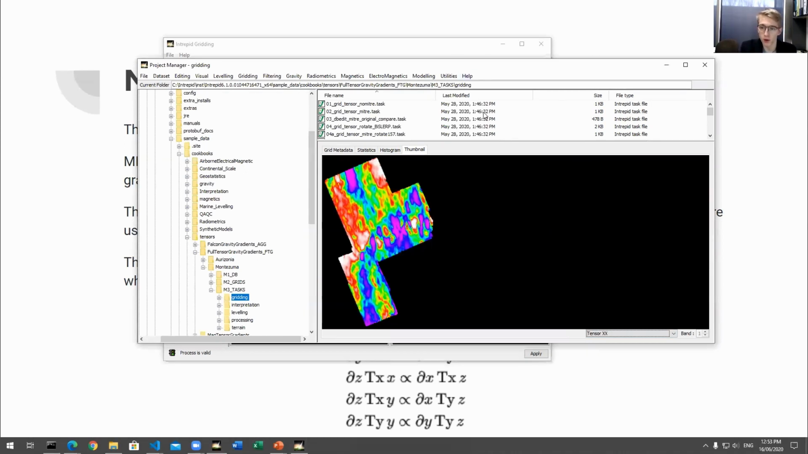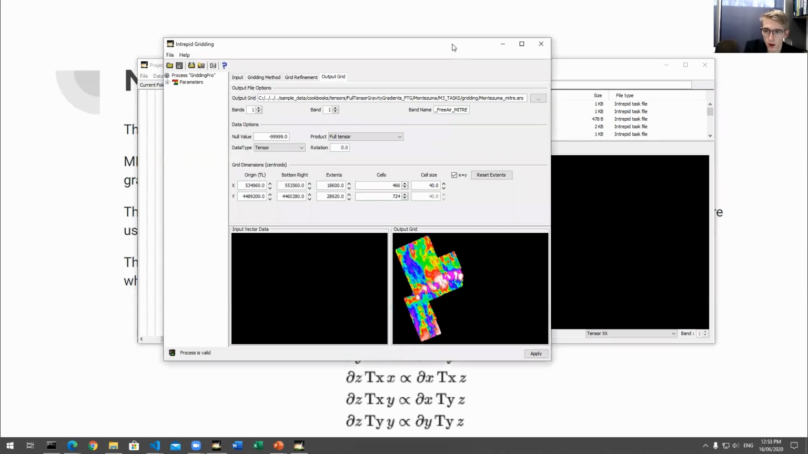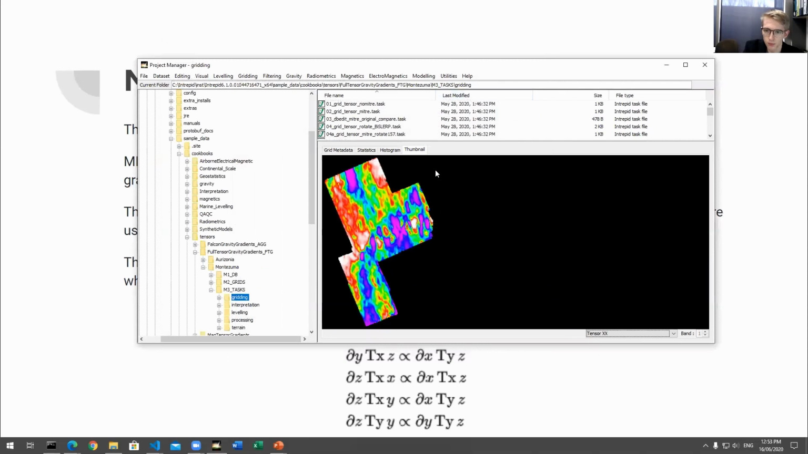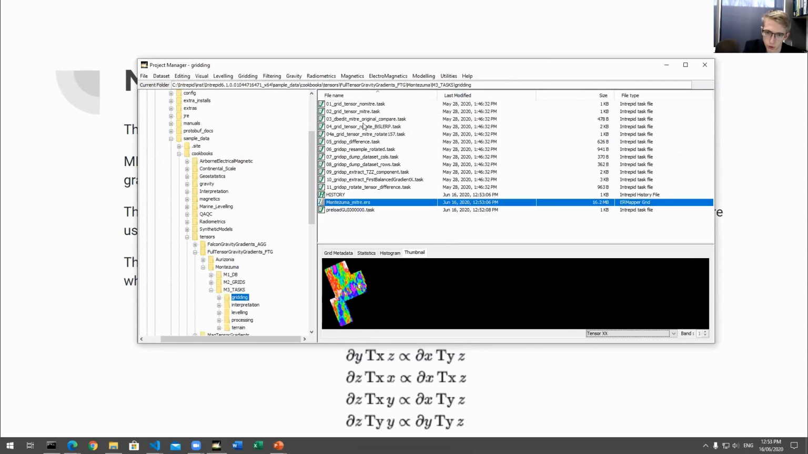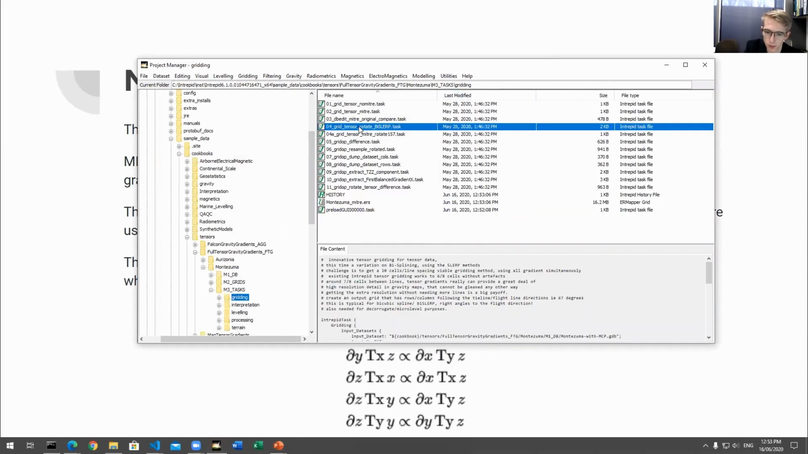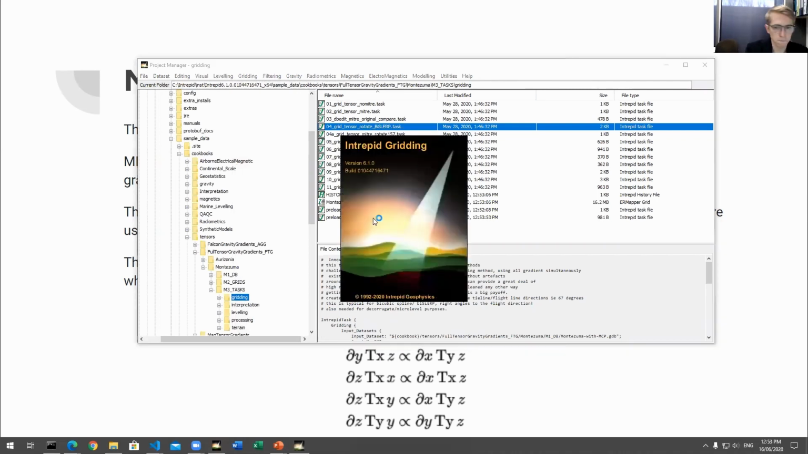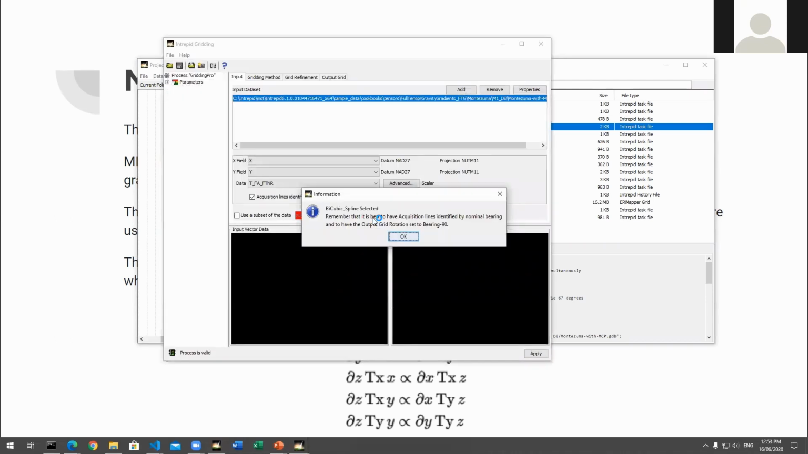The next process would be the rotated grid. So when you have grids that have rows and columns rotated, Intrepid gridding can support that and create them even. So we'll head to the grid tensor rotate with BiSLURP. And we'll open that with task. Sorry, what do you mean rows and columns rotated?